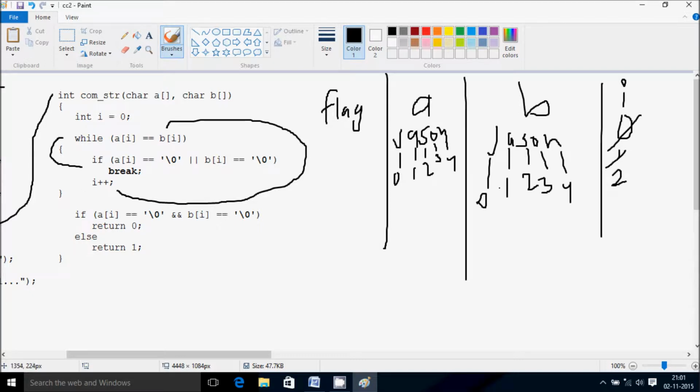Then again that will go up and increase the value of i. i becomes 3. Check the condition. a of 3 position O is there, b of 3 position O is there. So a of this is O and this is a null. So this condition is not true, then that will not go inside. Again that will increase the value of i.